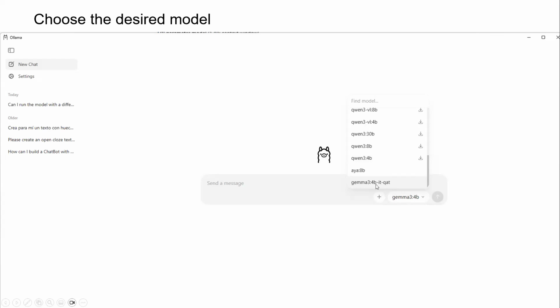So I have also this 4 billion model, but it has these additional parameters, IT, QAT, and that makes it a more compressed model. So that means it still has 4 billion parameters, but it has somehow been compressed. So it needs less RAM, at least less resources, but this comes at a cost. It will be less precise. So there's the trade-off that you will have to make.